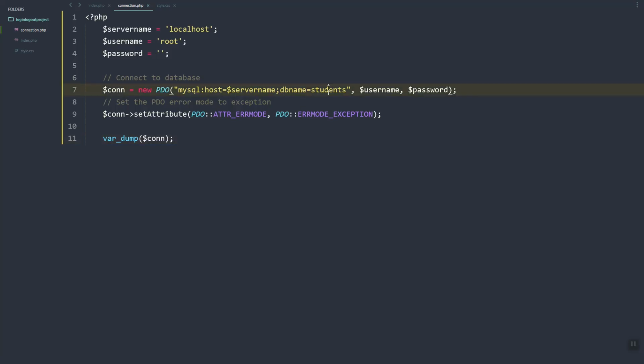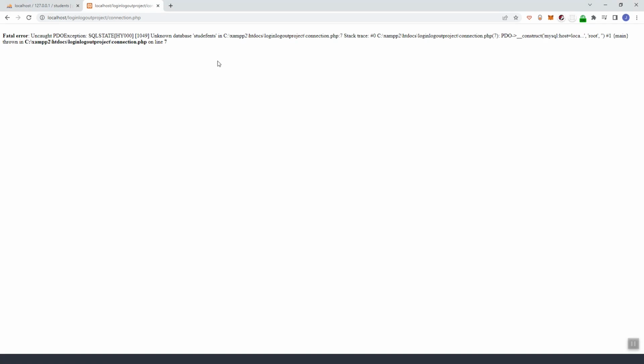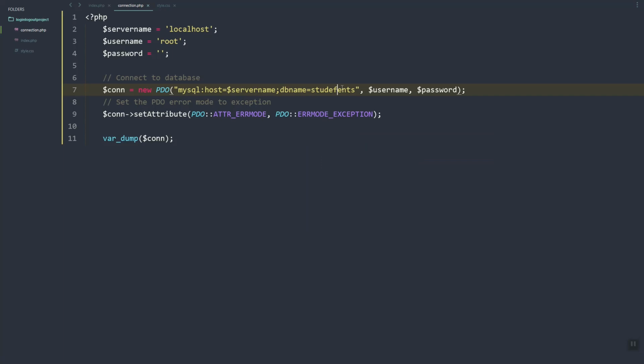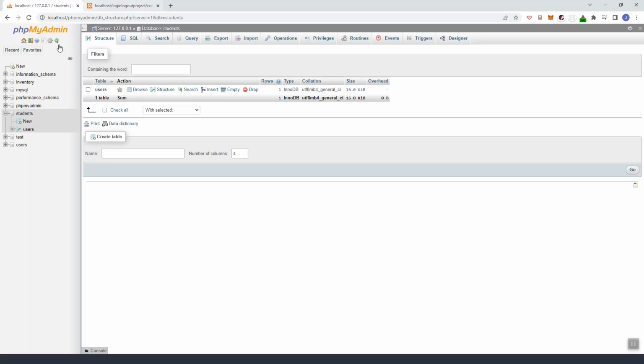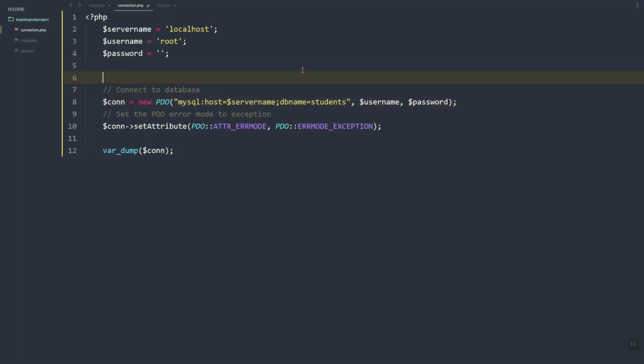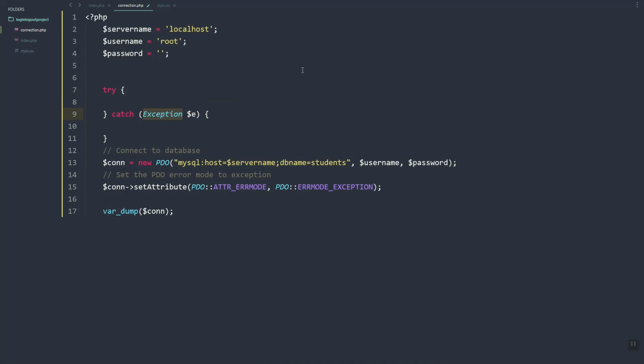Now let's try to use this one. As you can see, it returns an error since we don't have this database created in our server. So let's go back, then we can wrap this inside a try and catch.